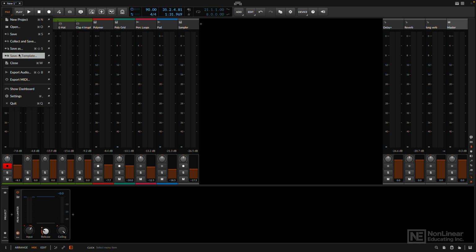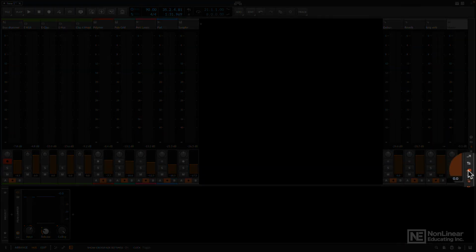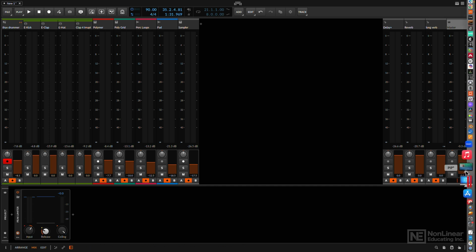If I want to do a DJ set, then I can use the crossfader, which I didn't even mention. Bitwig has a crossfader. And if you're in the mixer view, you can simply go over here, hit this AB button, and there's your crossfader, and you can assign tracks to the A or the B side of the crossfader. It's great for live performance.